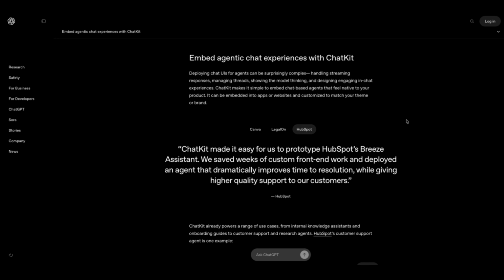HubSpot said, "ChatKit made it easy for us to prototype HubSpot's Breeze Assistant. We saved weeks of custom front-end work and deployed an agent that dramatically improves time to resolution while giving higher quality support to our customers." So we can see that enterprises are not only benefiting from the AgentKit, but they're also able to use ChatKit and deploy it for their businesses very quickly.